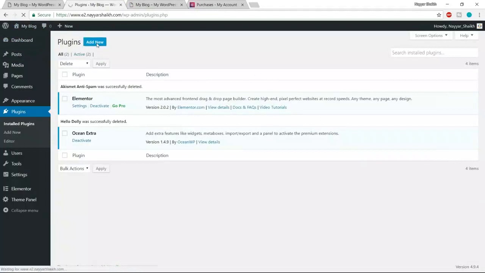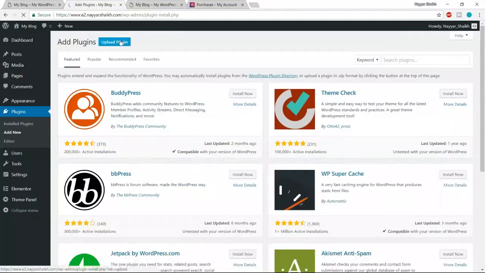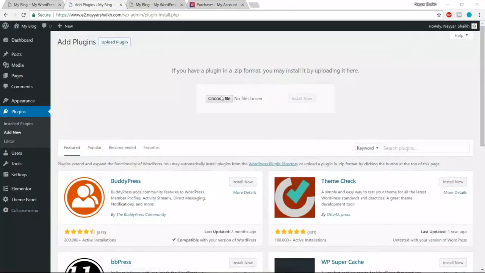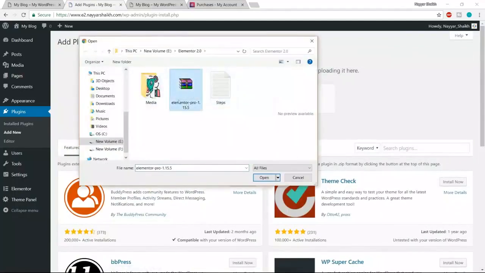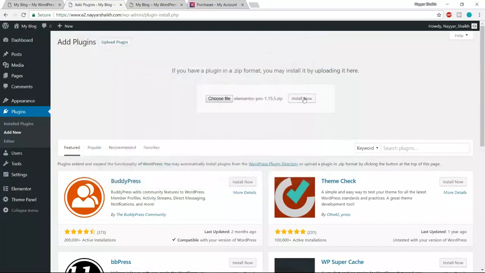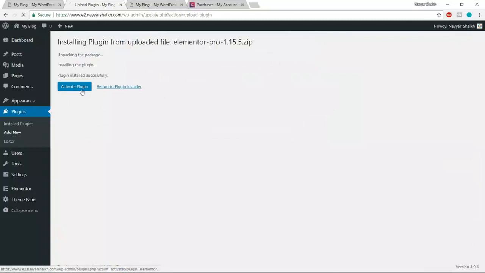First, let's install the premium plugin. So click on this add new plugin button. Now click on upload plugin, choose file and choose that file. So this is the premium plugin file. Select this, click on open, click on install now. Now click on activate plugin.